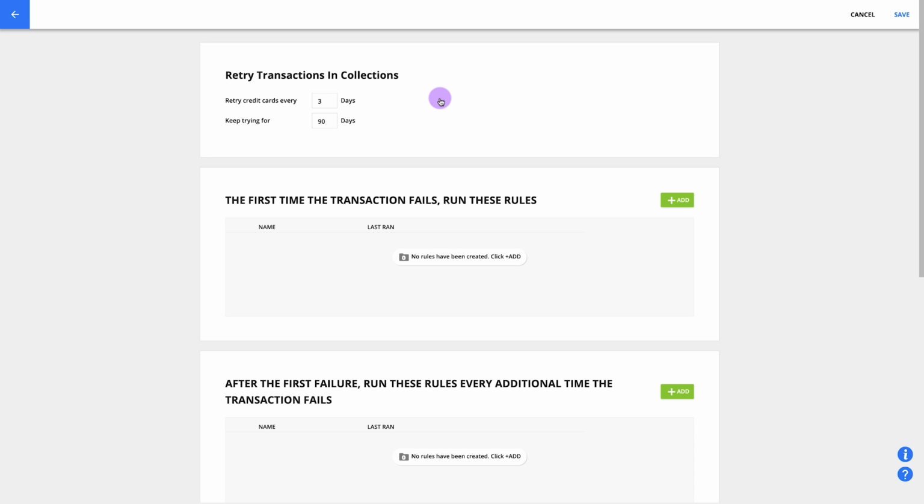Here's where you can specify how often your account will attempt to collect the payment in collections. The default is to try every 3 days for 90 days. After that, the transaction is written off, or change it to whatever works for your business. In this section, the first time the transaction fails, run these rules.